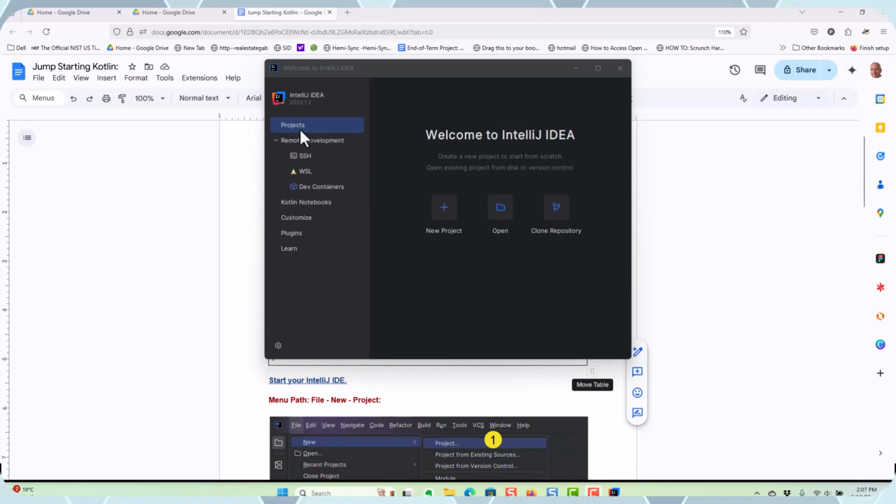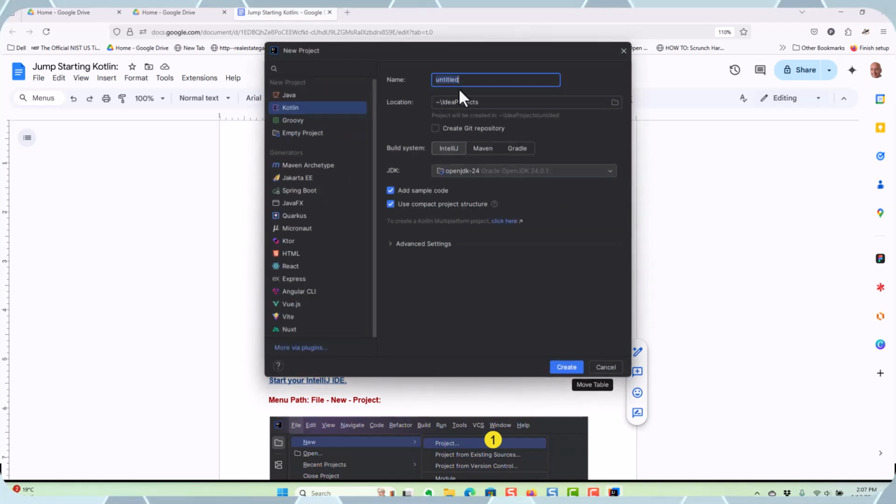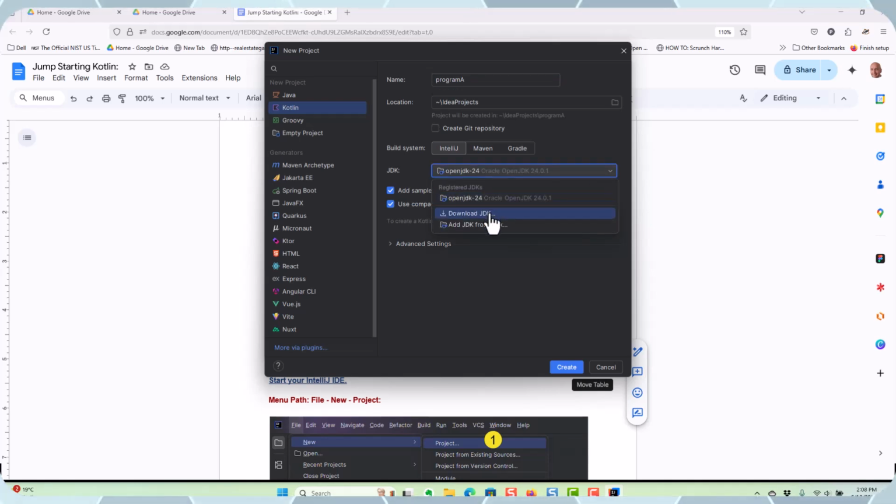and we'll say new project. Stick with IntelliJ as your build system for now. We're going to be using Gradle as our build system in Android. When we get closer to Android, I'll talk more about that. For right now, IntelliJ. And if you do not have JDK, maybe because it's the first time you're running this, just go and say download JDK.